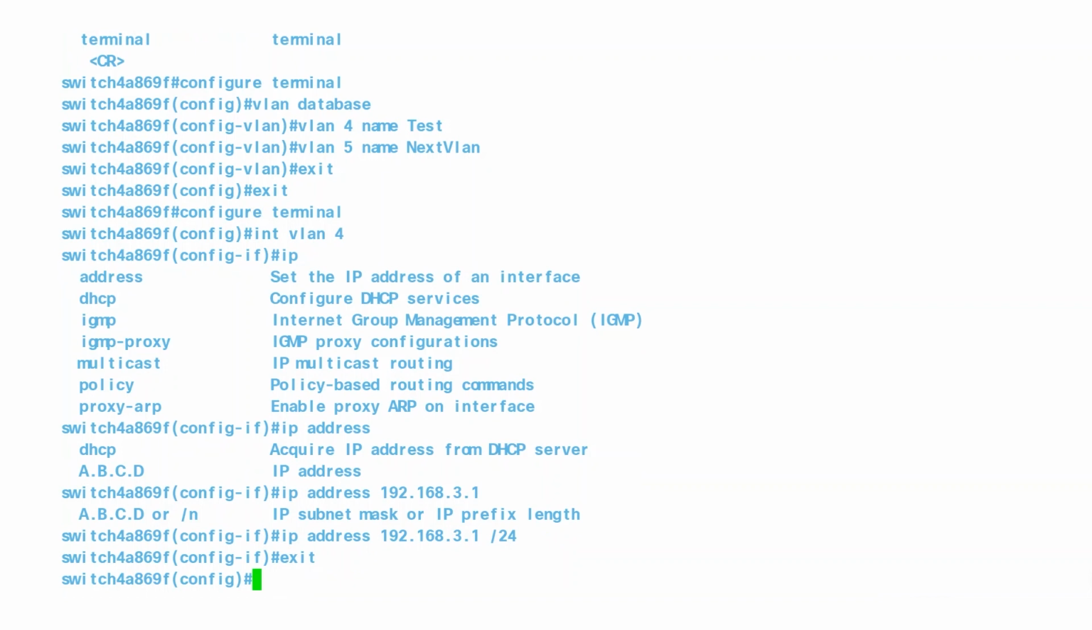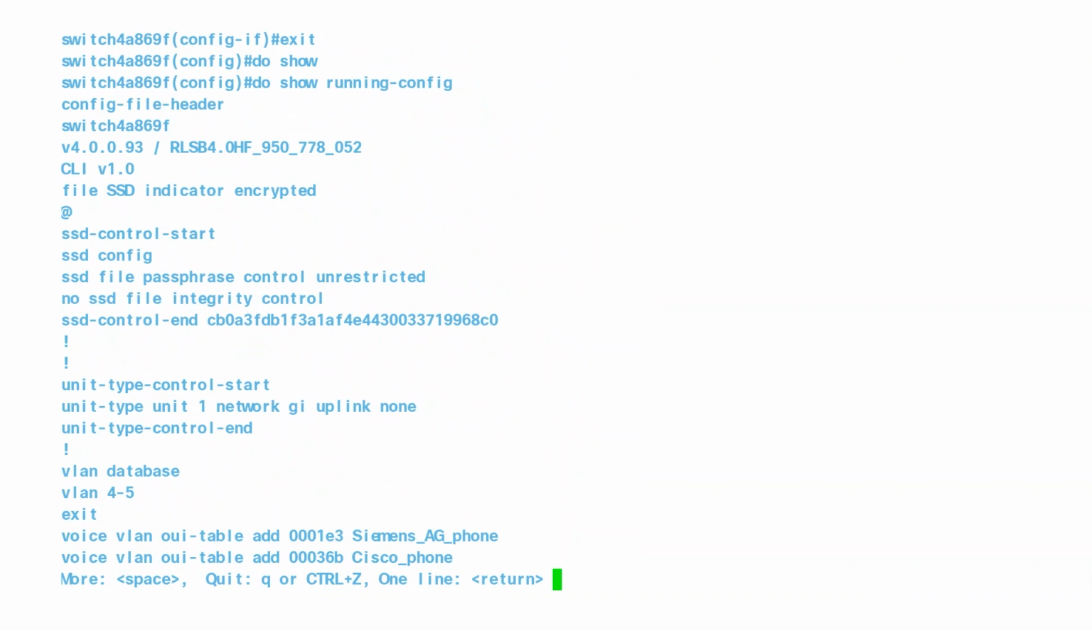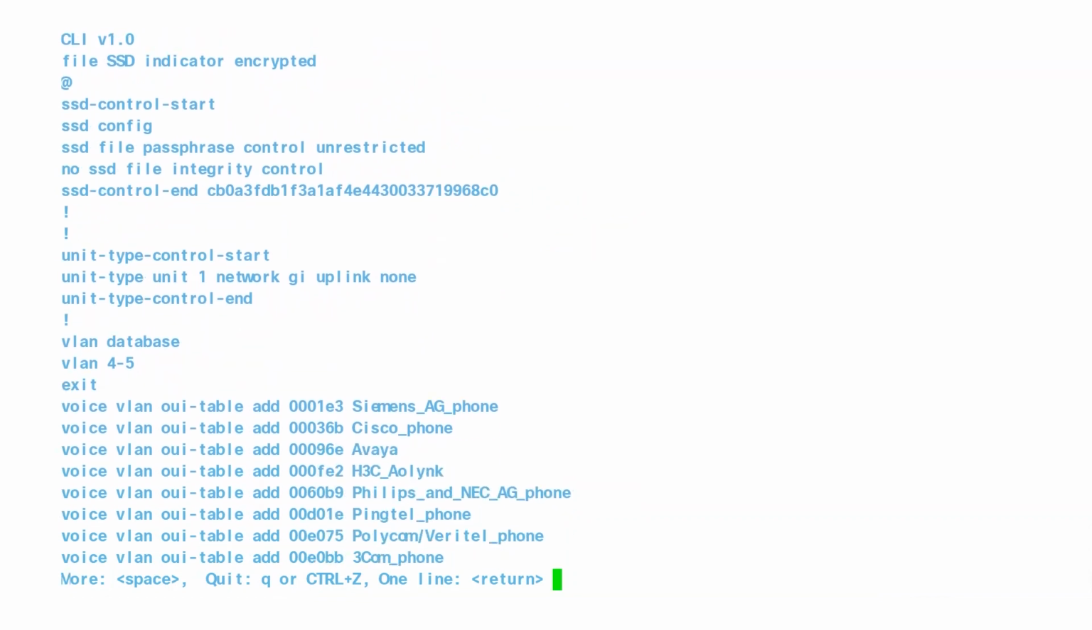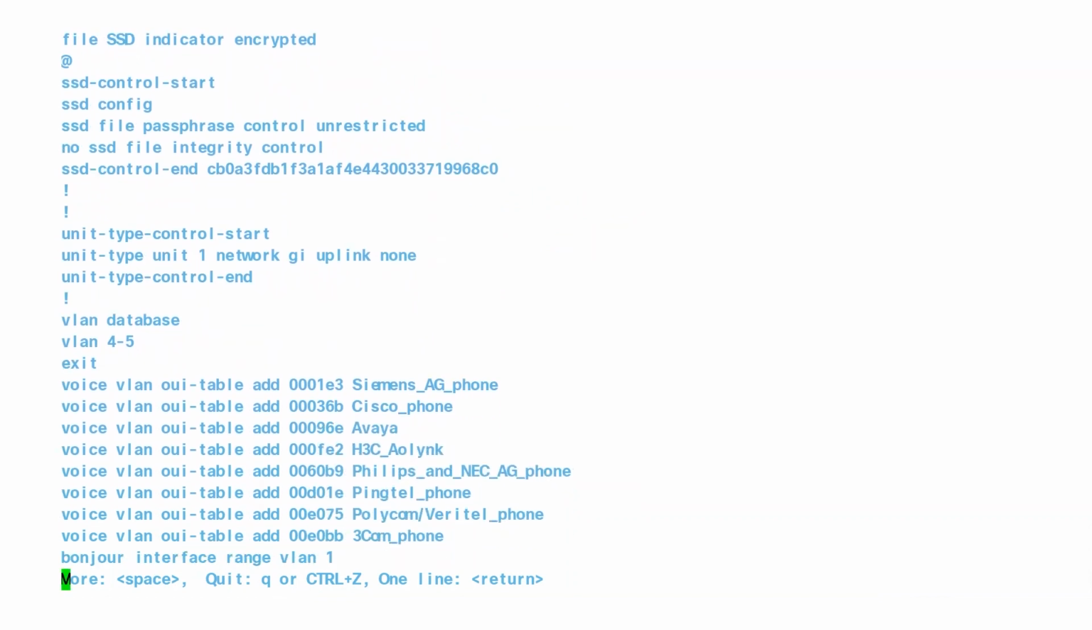If you want to view the running configuration in global configuration mode, instead of backing out, you can type do show running-config. You'll see the VLANs that you created along with any assigned IP addresses for the VLANs.